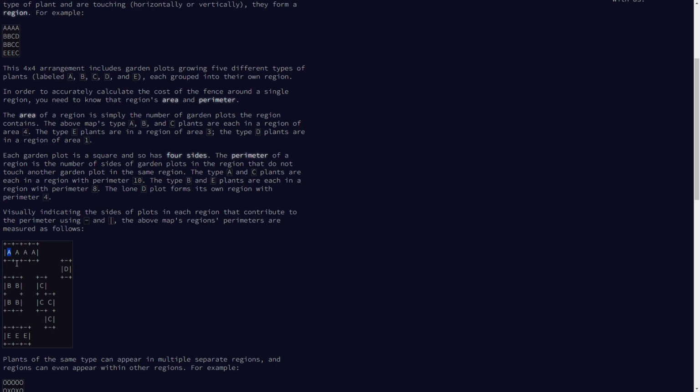So in this case, A has a perimeter of 3. This A has a perimeter of 2, since 2 sides of it have the same type of crop. So instead of having 4 sides, now we are considering only 2 of it to be the perimeter, and so on. So basically we are drawing a box around all the same type of crops. So that's how we find the perimeter.